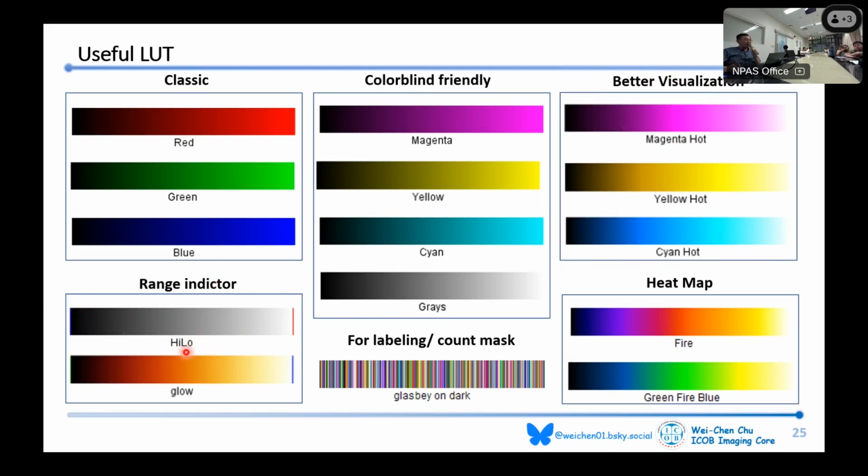So there are two types, high-low. High-low is similar to Zeiss microscope system. So the zero part here actually is showing blue, and for the maxima value is shown in red. So if you change the lookup table to high-low, and if you see red means overexposed, and if you see the blue means underexposed.